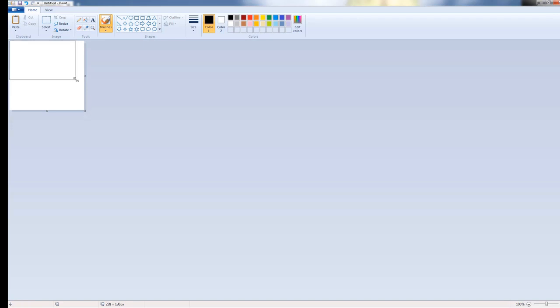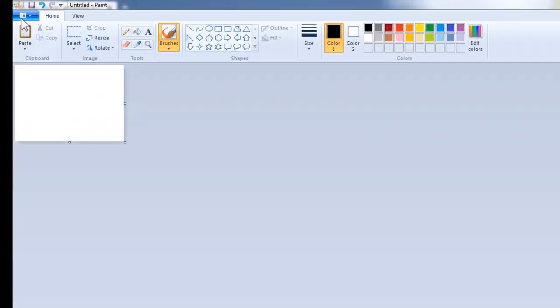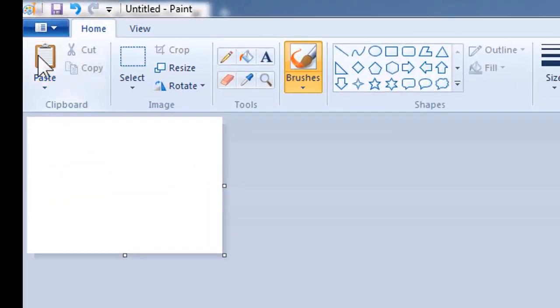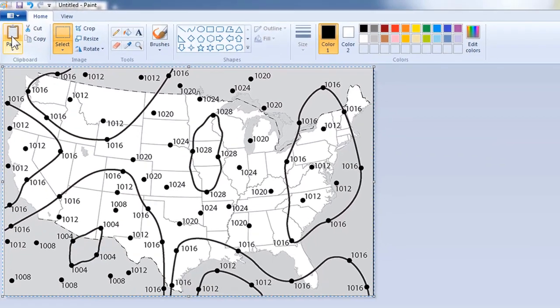This will ensure that when we paste in our map, only the map will be present and not any white space around the map. Click the paste icon in the upper left corner of MS Paint. Notice that our copied weather map appears in MS Paint.